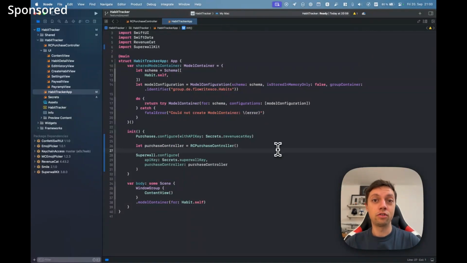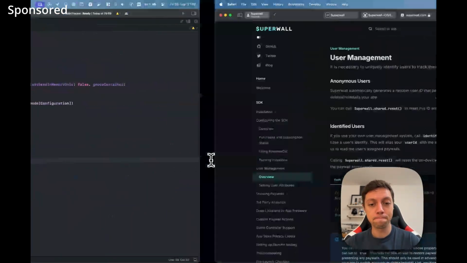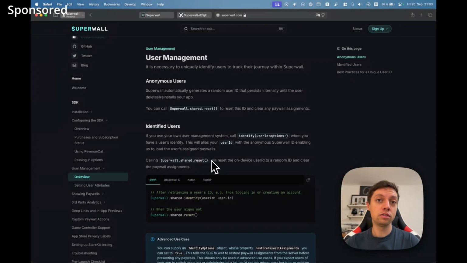I have gone ahead and created a secrets.swift file with my API keys for both RevenueCat and Superwall. You can, of course, do the same, or you can just enter your API key as a string here. That doesn't really matter in this context. One thing to note is that when using Superwall, you can identify your users by creating a user ID. This would be useful if you have some sort of sign-in or login functionality. In the habit tracker that we're using as an example here, there is no such thing, so we will be using the anonymous user feature, which is turned on by default in Superwall.